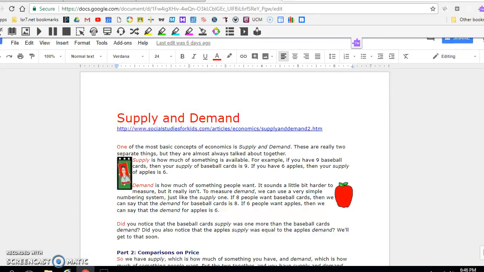They could be highlighting the information that they have determined is important. They could also use the tool to listen to the article.